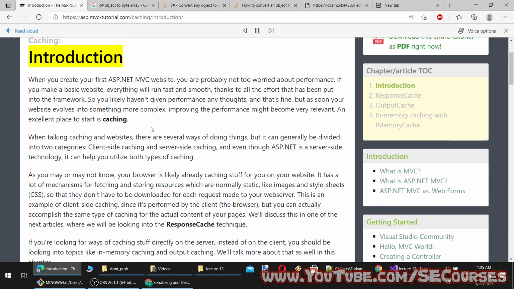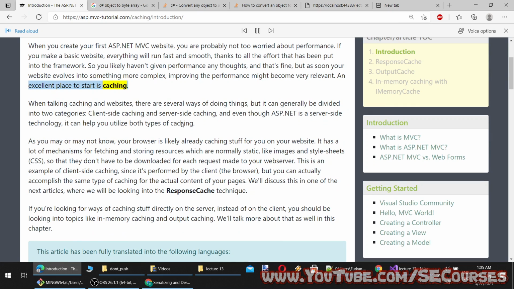Introduction. When you create your first ASP.NET MVC website, you are probably not too worried about performance. If you make a basic website, everything will run fast and smooth, thanks to all the effort that has been put into the framework. So you likely haven't given performance any thoughts, and that's fine, but as soon as your website evolves into something more complex, improving the performance might become very relevant. An excellent place to start is caching.